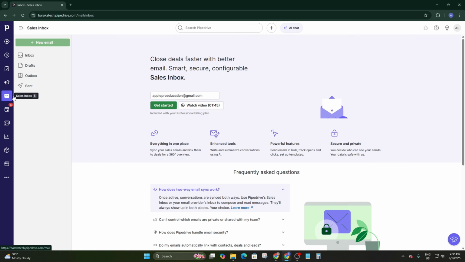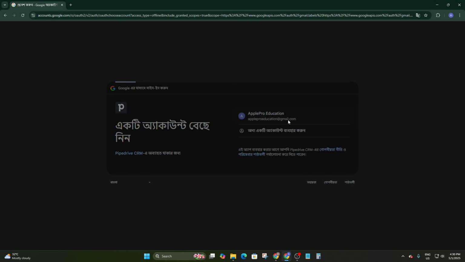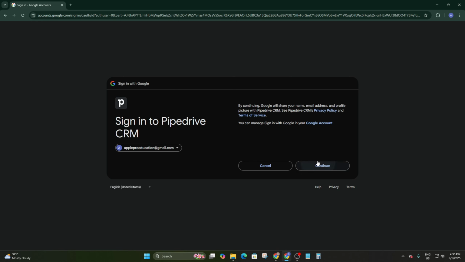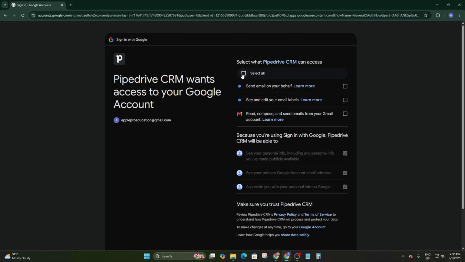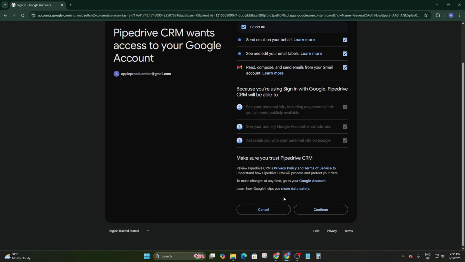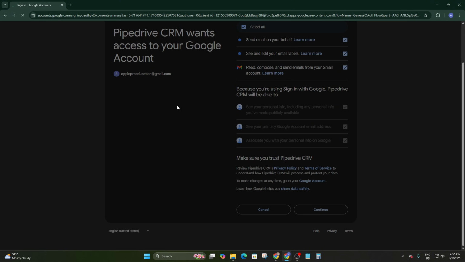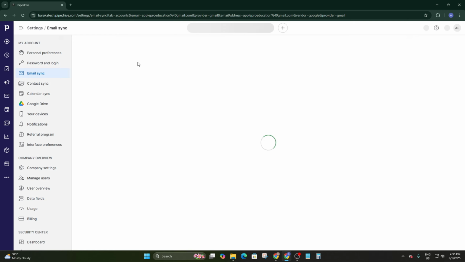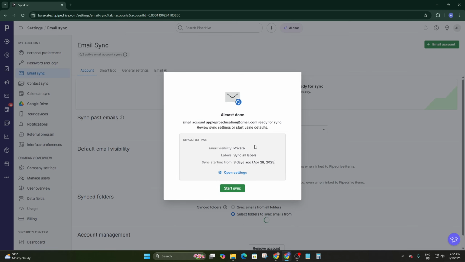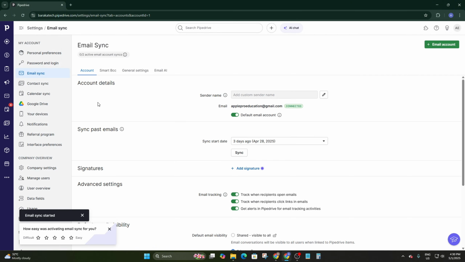Or this is actually the sales inbox where you can just add your email address, so you can simply click on get started and you have to confirm that with your Google account. So I'm going to confirm that and give the permission, so it can actually access my Gmail here. Now continue. So it can actually access my Gmail here and all of my inboxes will appear here. So it will start sending here with my email.